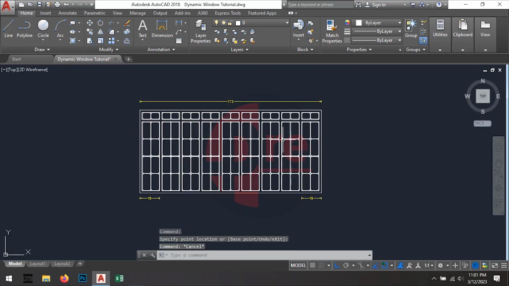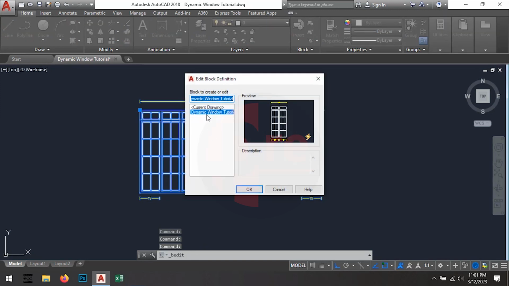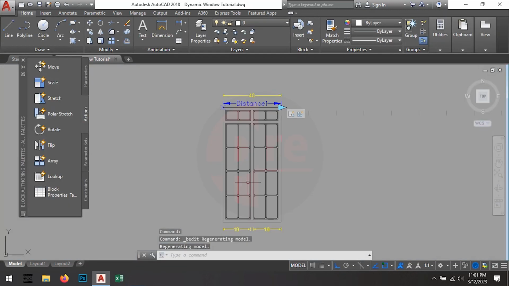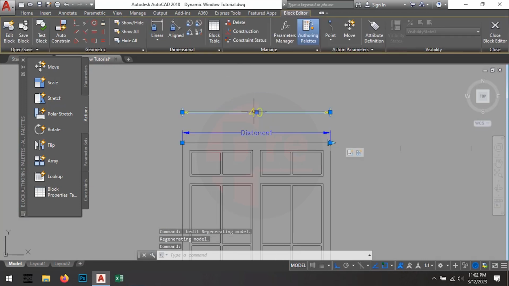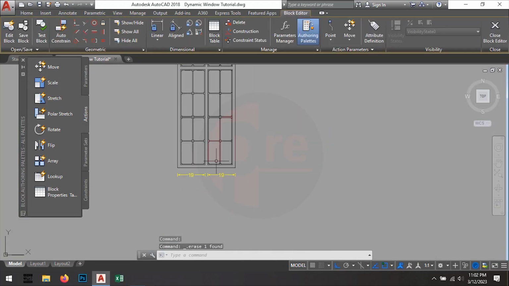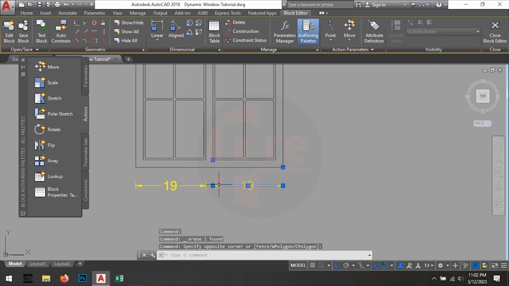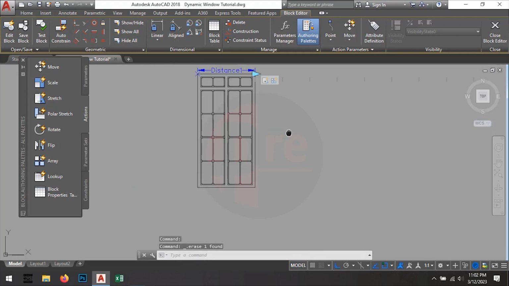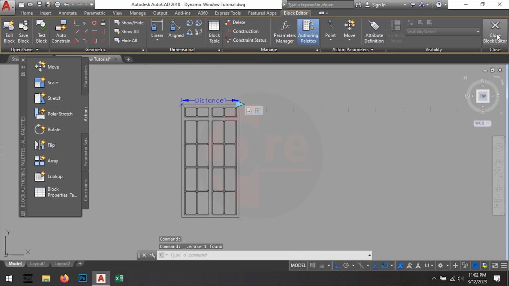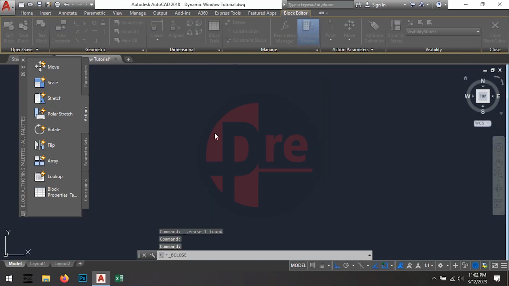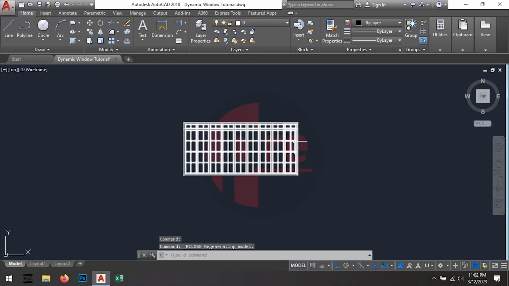If dimensions are not required, remove that from your block. Double-click on the block, select the block name you want to edit, and press OK. Delete all dimensions and save again. OK, now your dynamic window block is created.